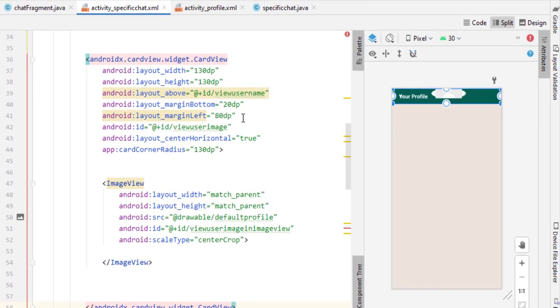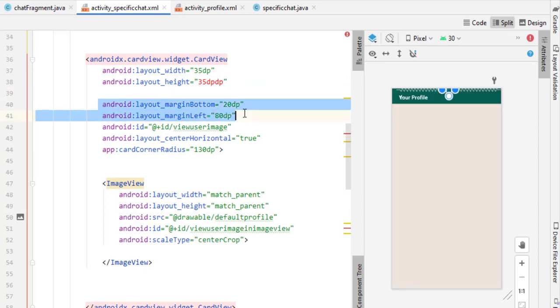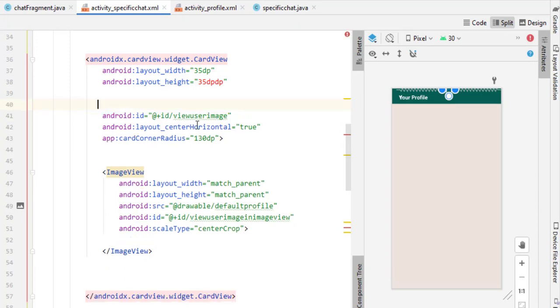Then first start making changes. Instead of the width of 130 dp, make it 35 dp, and instead of the height of 130 dp, also make it 35 dp. The second thing we have to change is the view user ID. Delete this first because we don't need this, and also remove the margin bottom and the margin left.